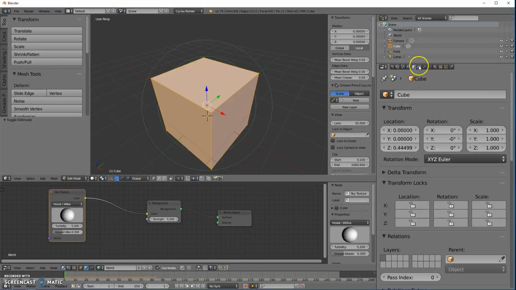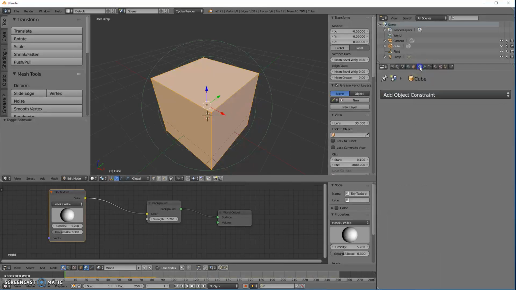We'll call this video good, and our next one will be looking at constraints, and probably the next one will focus just on constraints. There's quite a bit that we can cover in that. And we'll cover modifiers in another video, as well as the other settings here.